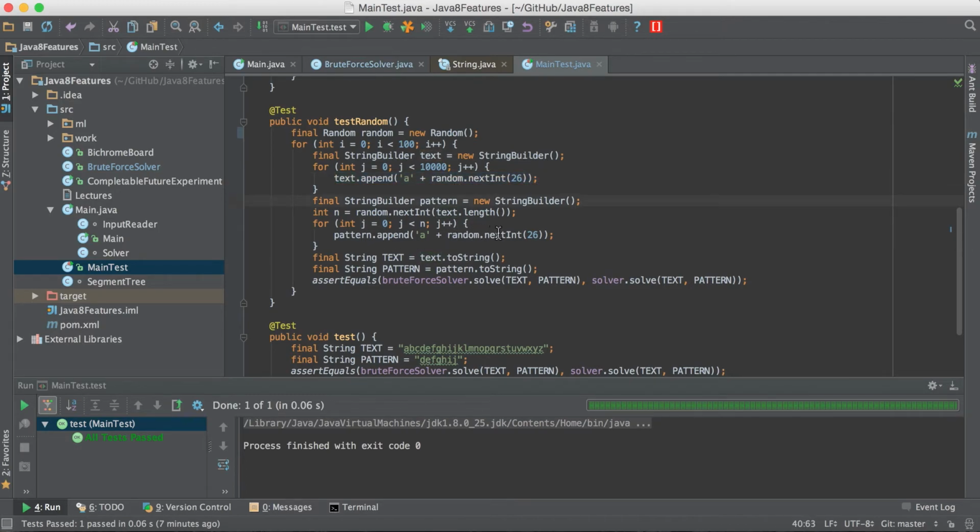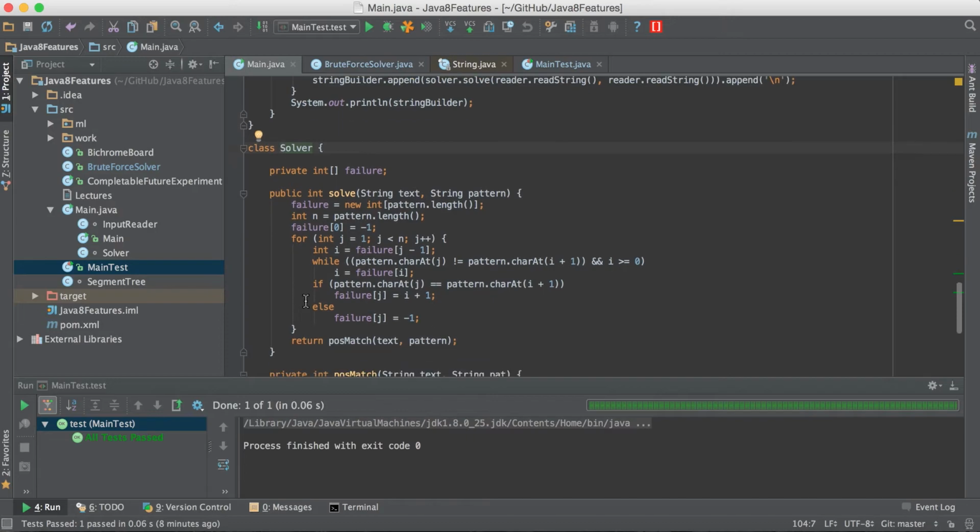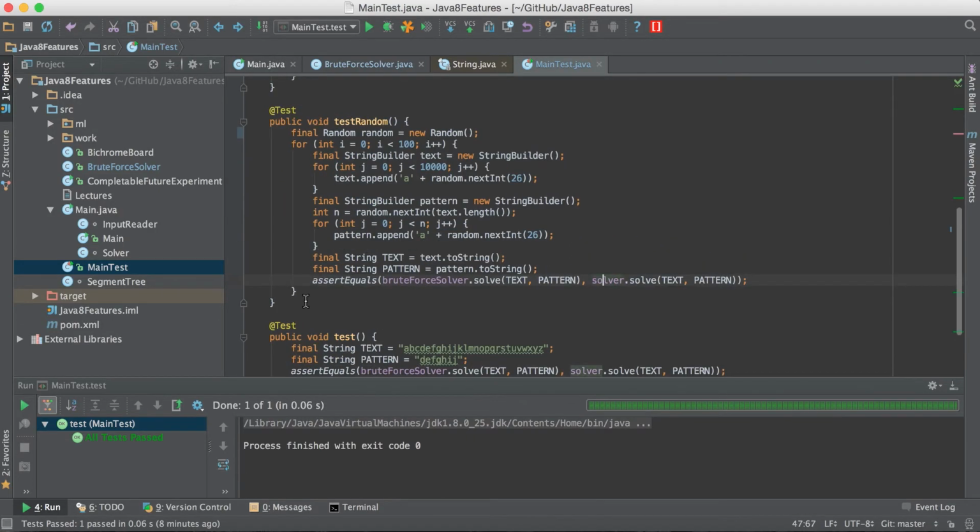We'll take a pattern again, the exact same code, generating the pattern and the text string randomly, and then this is just converting that to a string, and finally we'll be checking. assert equals checks whether the brute force solver's answer is the same as the solver's answer. Remember, solver is the KMP algorithm, the efficient algorithm, and brute force, as the name suggests, is a not so efficient algorithm, but it's known to work.